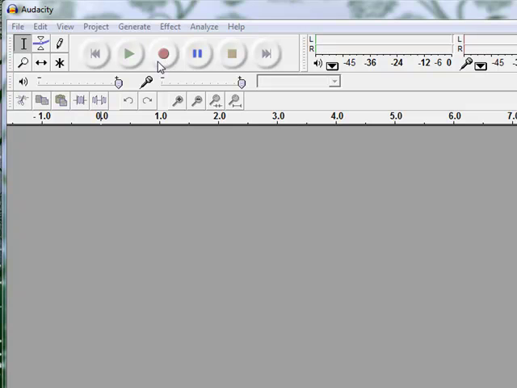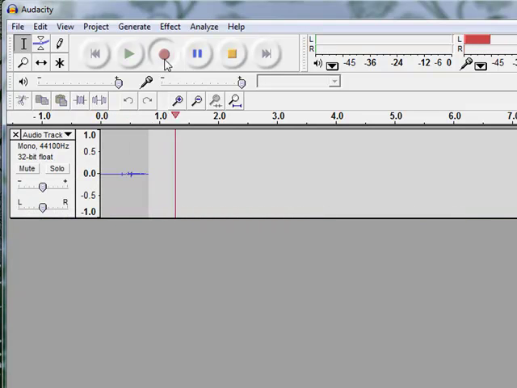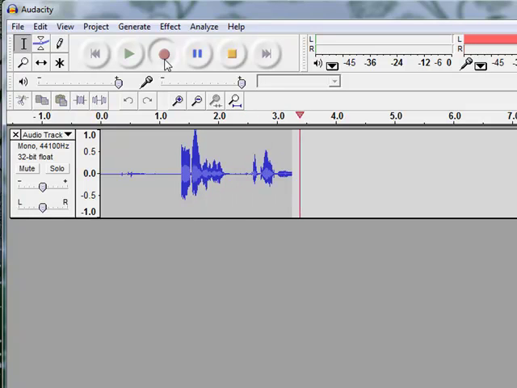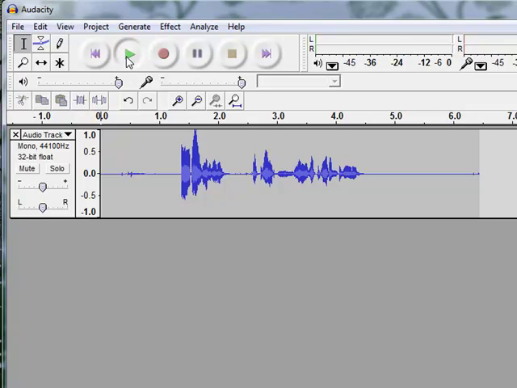First, as a lot of record buttons are, it's the circular red button here. I'm going to go ahead and hit that and then start my recording. Audacity, a great free recording tool. And then stop. Then you can review that by hitting the play button.